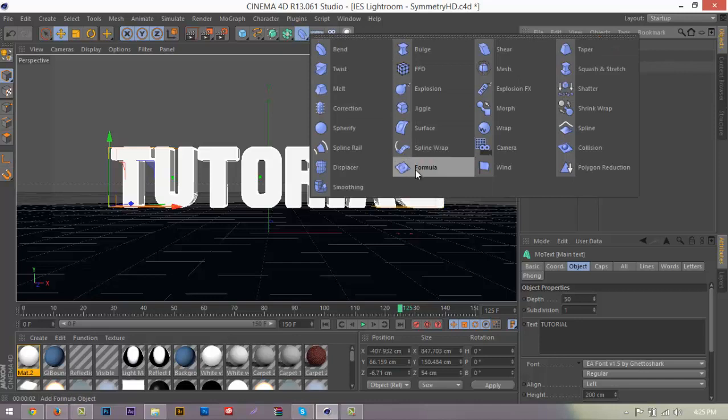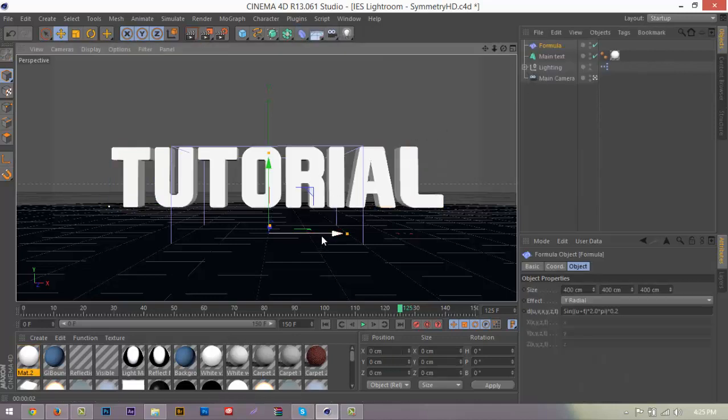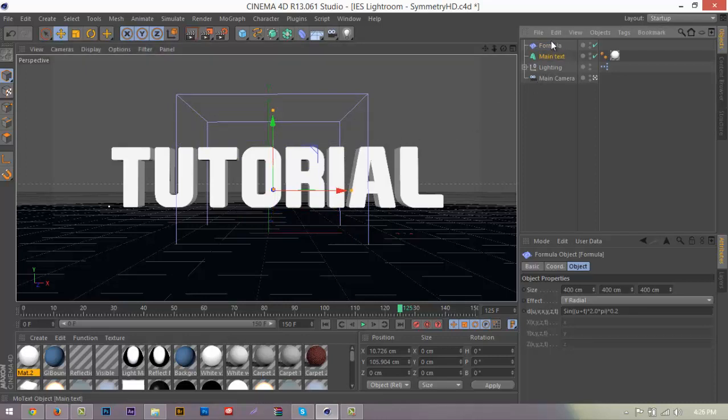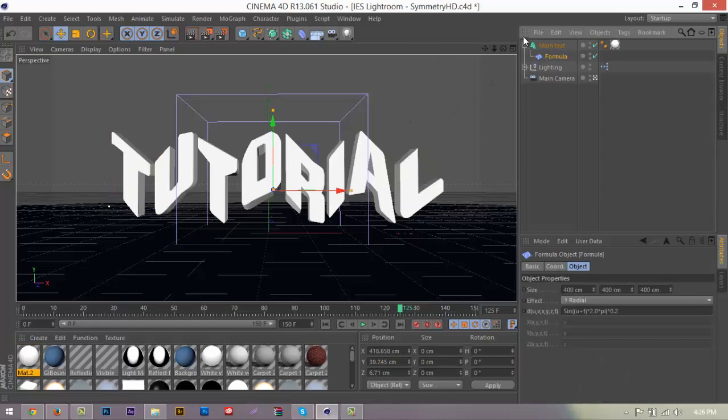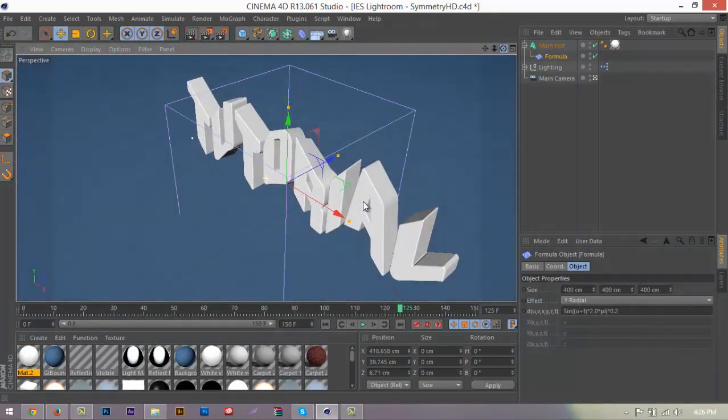What we want to do next is we want to go up here, and we're going to grab our formula. Now, like I said, there's multiple ways you can do this, but this is just one of the easiest ways to create a wavy animation. So what we want to do is make sure that our text is above our formula, and make the formula a child of our text. Once we do that, as you can see, it distorts our text quite a lot there.